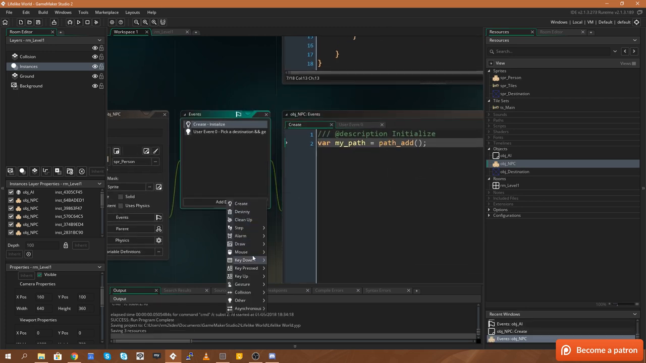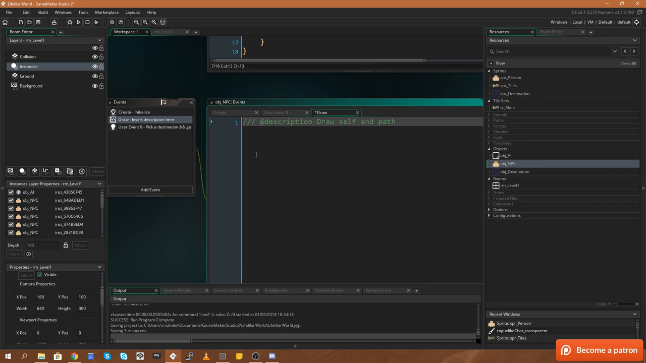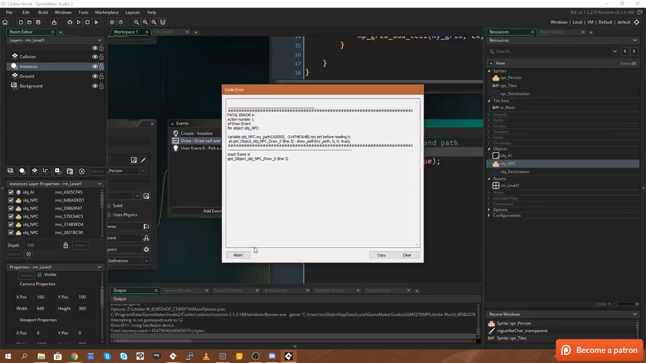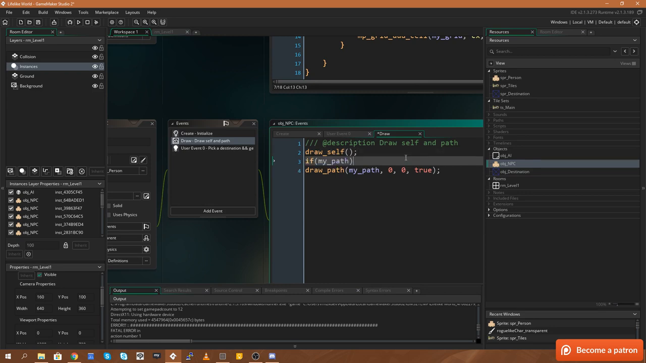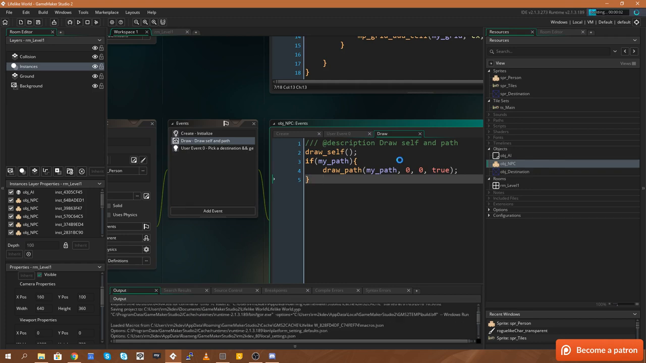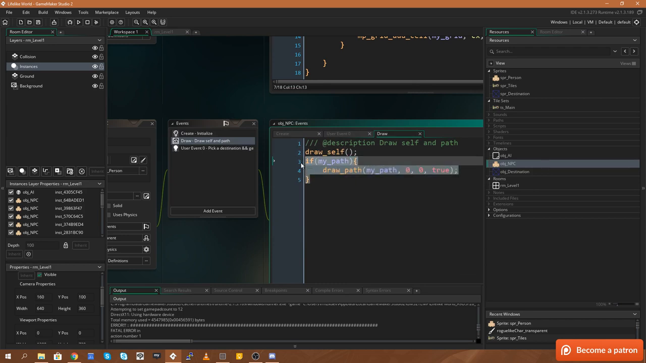Then we'll go into our draw event and we will draw the path and the sprite. We'll say draw self to begin with. And then draw path. There we go. We're going to draw the path. There's an error. My path is not set before using it. We probably need to say if my path and then render the path because it probably doesn't exist. What have I done wrong here? All right, let's get rid of the path drawing for now because it might need something else first. I'll just put a comment around it.